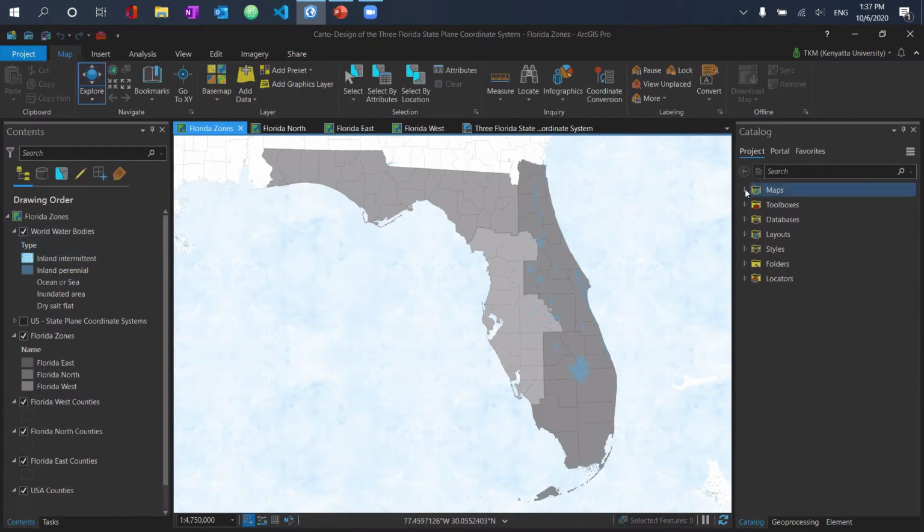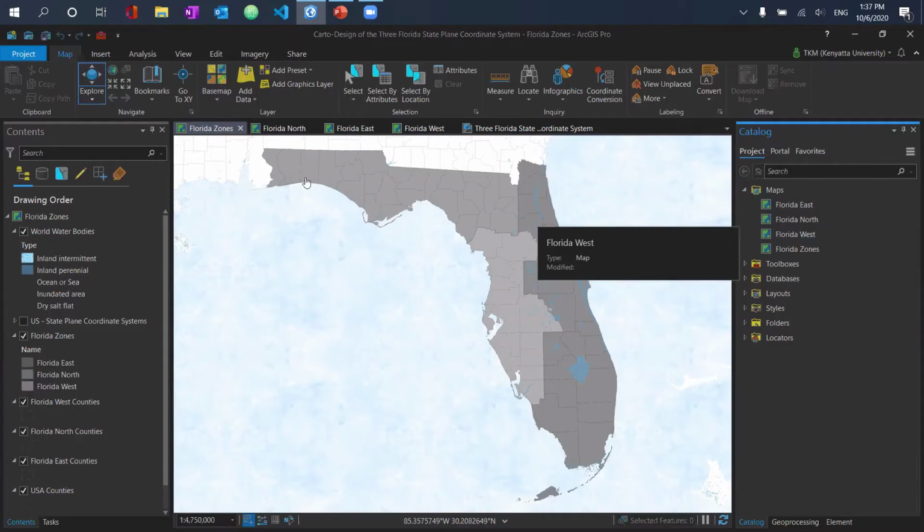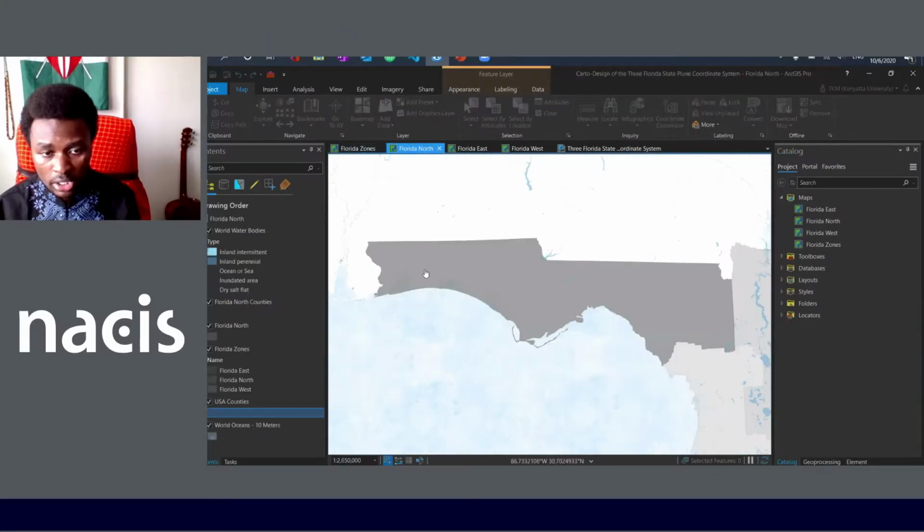From this step, I went ahead to get a map for each zone, and to do that in ArcGIS Pro, you can come to this option of map, and then you can copy your map. Once you copy each map, you can double click on it and open each one on its own tab. And then from there, you can start modifying details for each map. So that's what I did for each one of these maps.